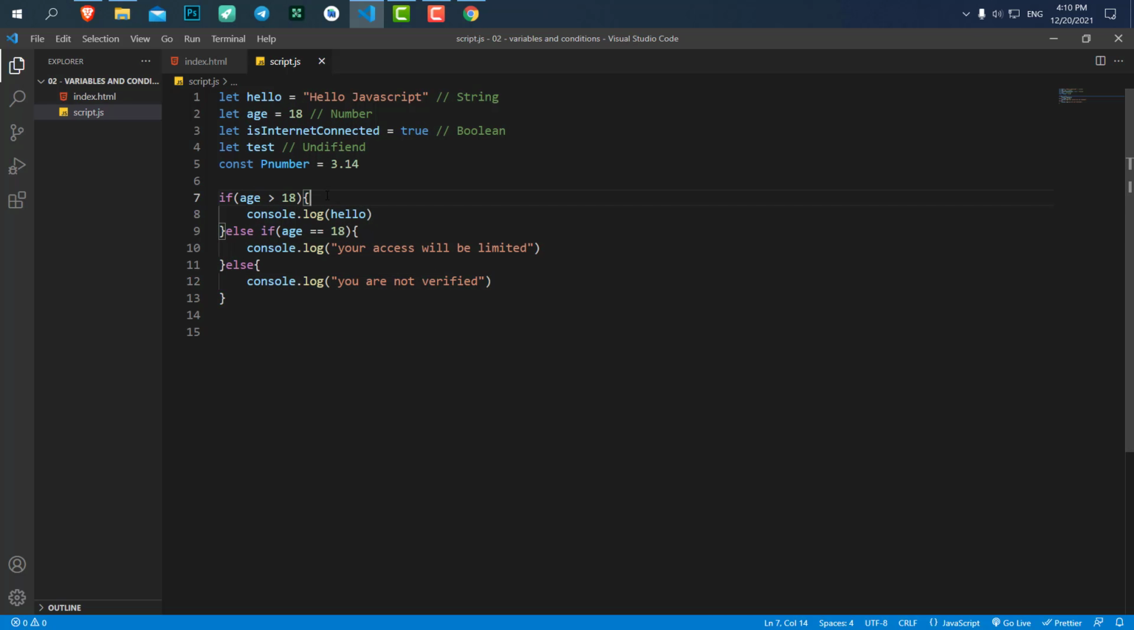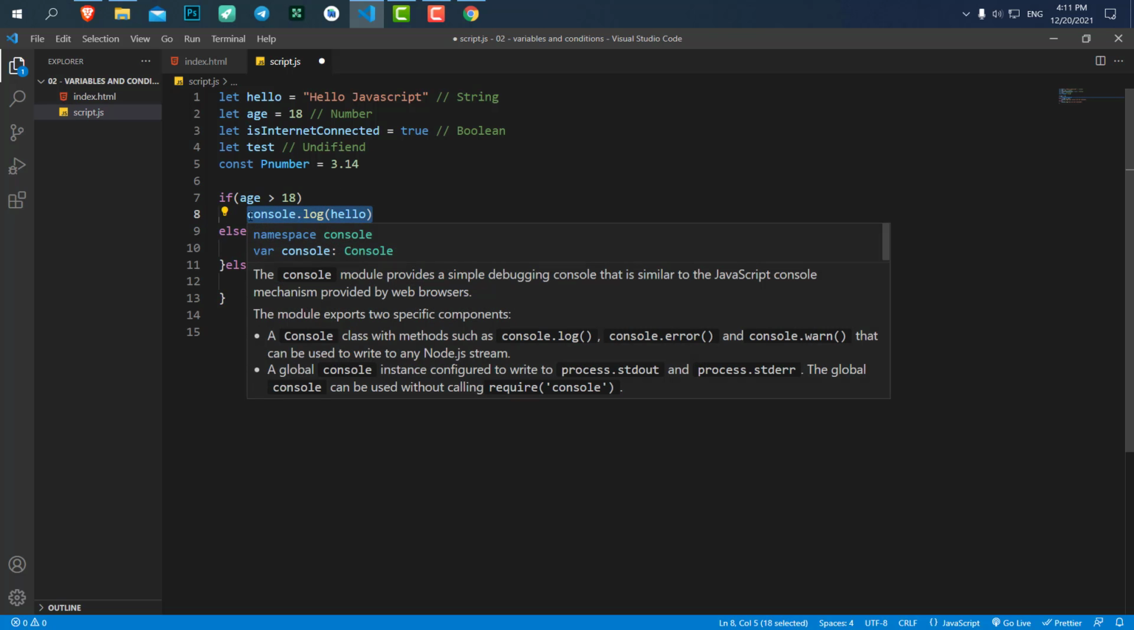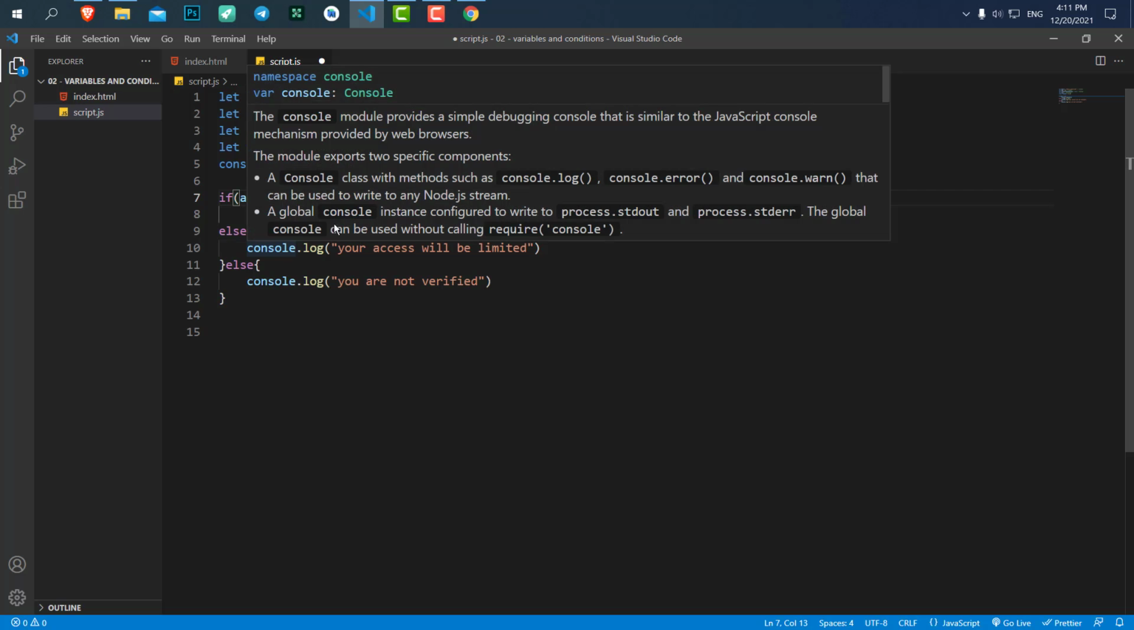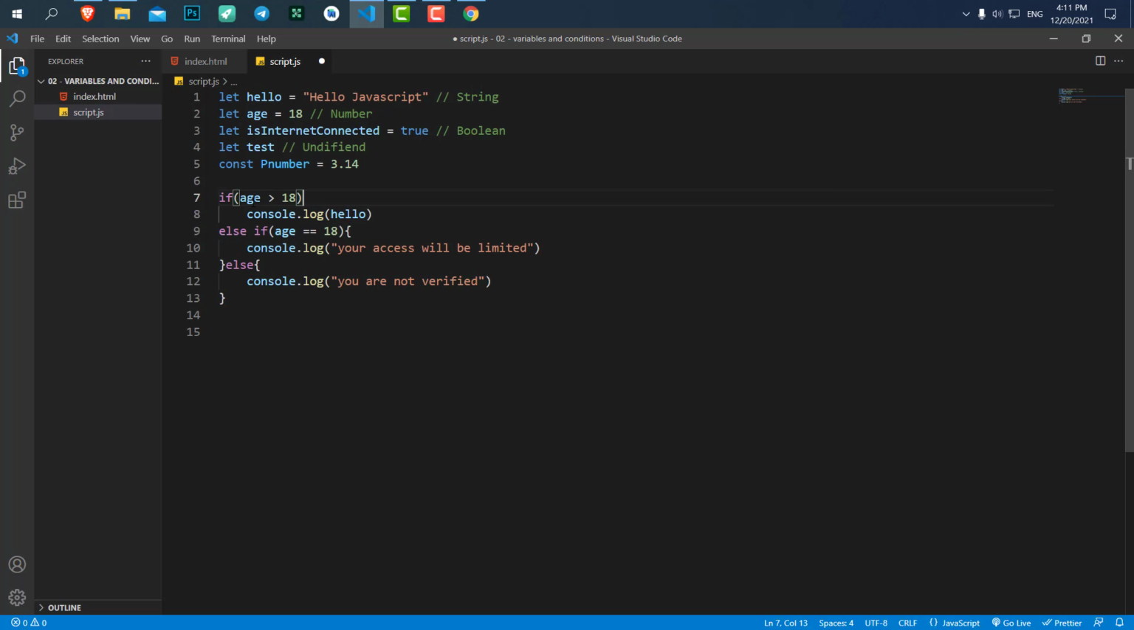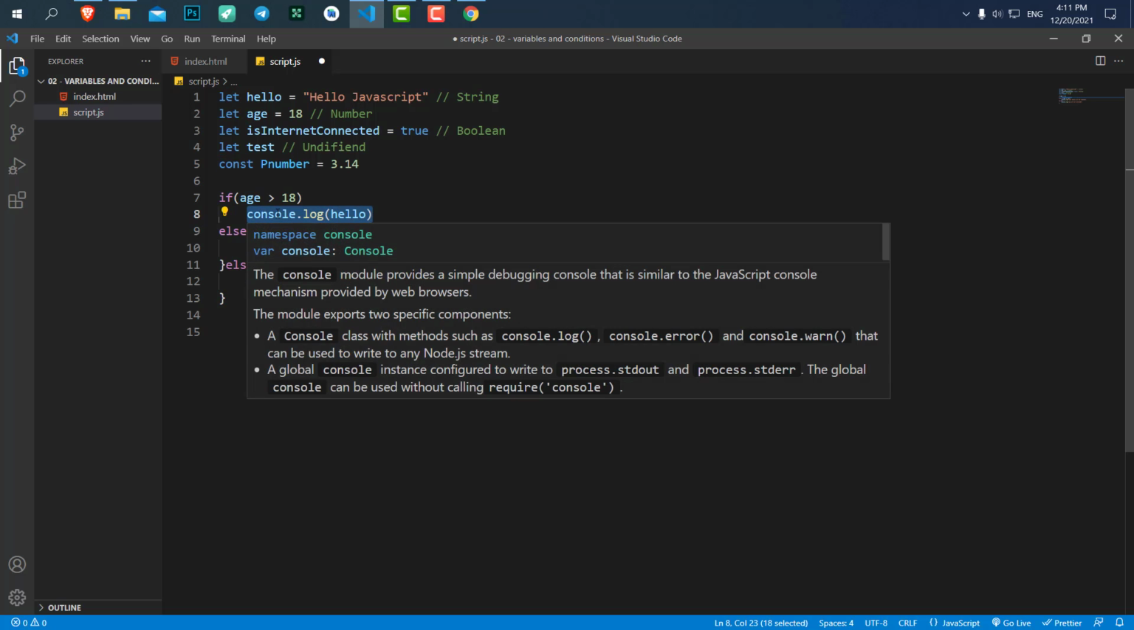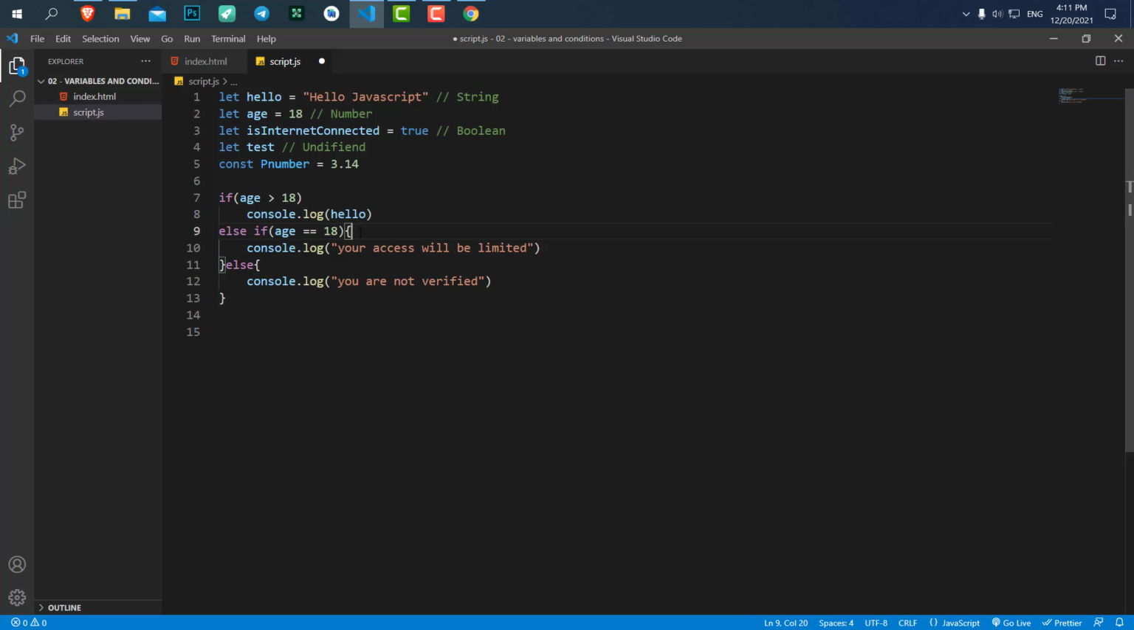Another thing that I want to tell you is about the brackets. The brackets can be removed if our condition is only one line. But if we have more than one line of code that we want to be executed if the condition is true, we should use brackets. So in here, I'm just having one line of command, which is console.log, and I can remove the brackets.